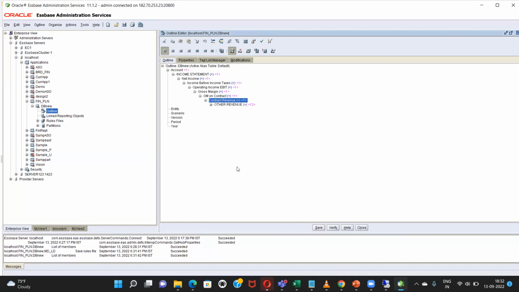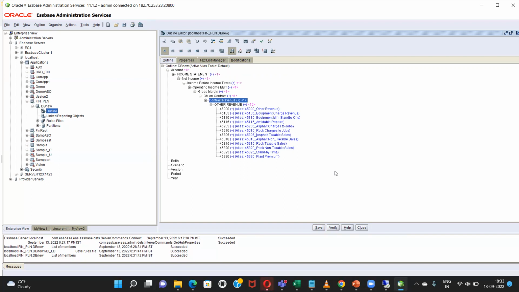So this is how you load metadata through MaxL in Essbase Administration Services.